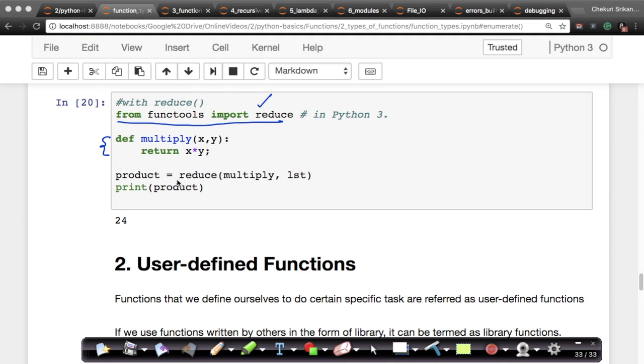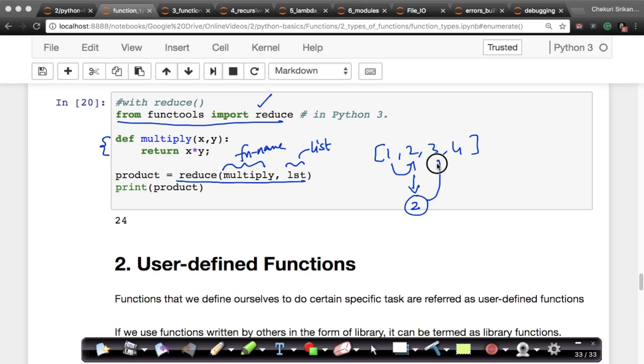Now, the reduce function works like this. You have the function name and you have a list. What it does is, it will first apply this function on consecutive elements. It will first multiply these two. What does that return? That returns 2 now. Now on this 2, it will apply the function multiply with 3. What does that return? 6. Now it will apply this function multiply between 6 and 4. What does that return? 24. That's what it finally returns at the end of it.